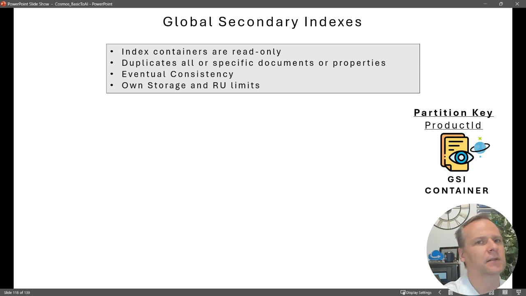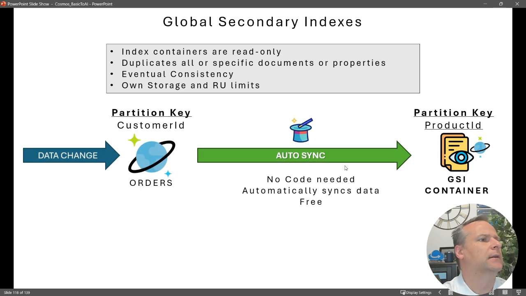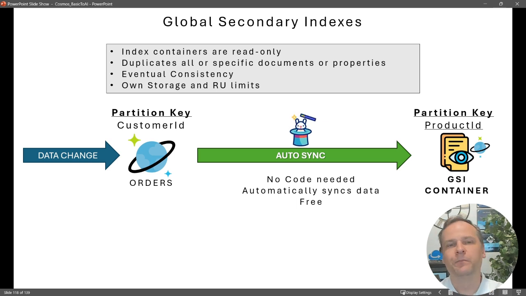If you look at the overall picture, this is how it looks. The data comes in. In our case, it's the orders. We have the partition key, customer ID. From that point, the computing to the GSI container happens in the backend. You don't really see anything, and you don't need to write any code. On top of that, that computing is free too. Cosmos DB is not charging you for that. And data becomes available in the GSI container, so you can use it in any situation, just like I showed you.